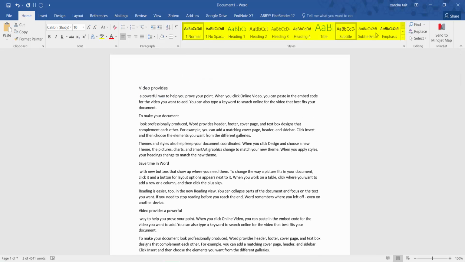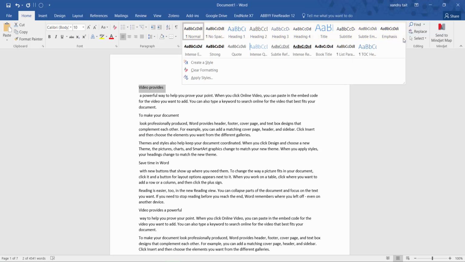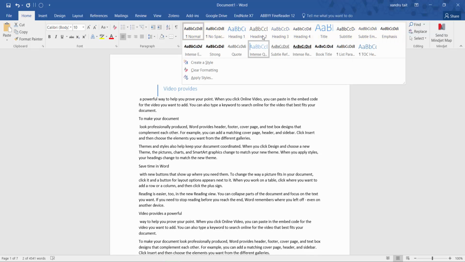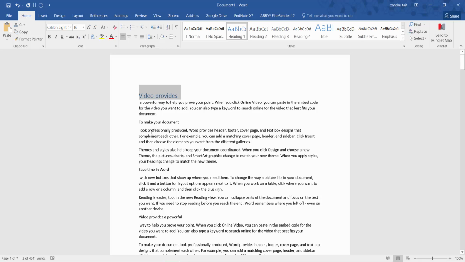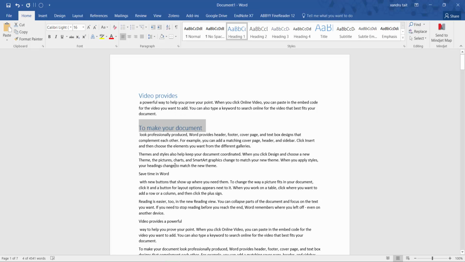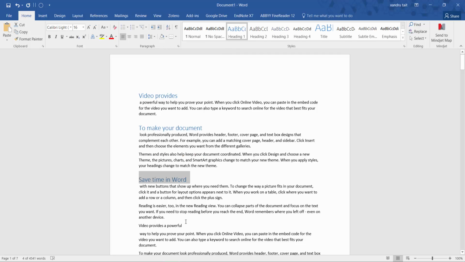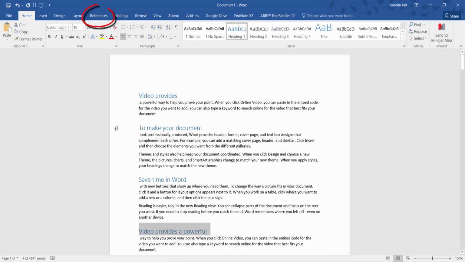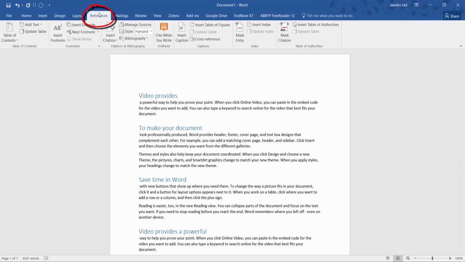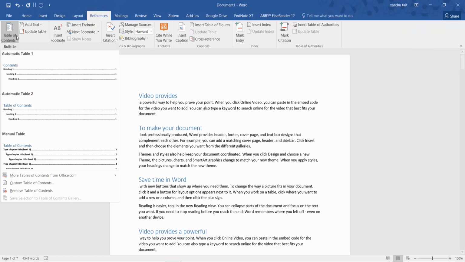So I can choose headers here. Remember when I showed you in my video tutorial part 1, I'm just going to use the first one. Again, highlight, create your headers all the way down, and there's all my headers done for those paragraphs. Click back on the beginning. Now if I go back to references, I now can create my table of contents.